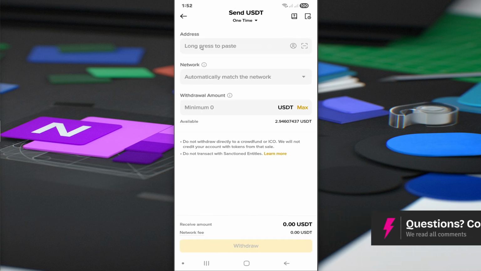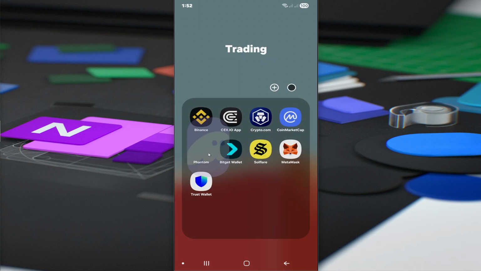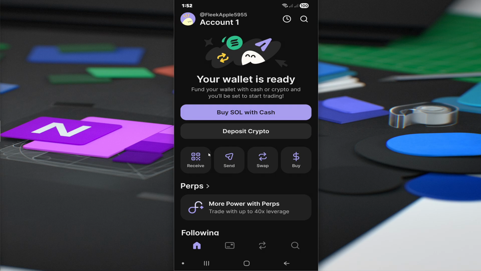Now in here, as you can see, it needs an address. So to find the address, we would need to open up the other crypto wallet. It could be MetaMask, or Phantom wallet, or even BitGet. It depends on you. So let's say I'm going to go ahead and open a Phantom wallet. I'm going to log in.